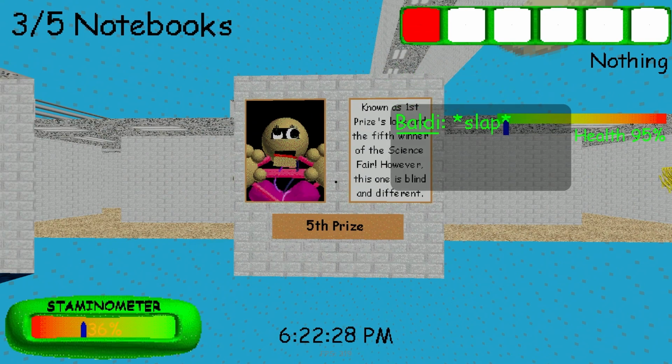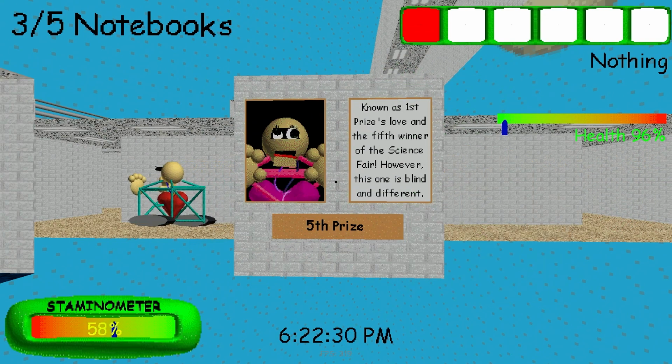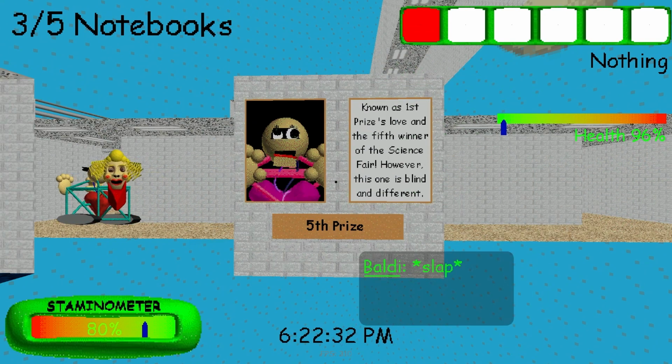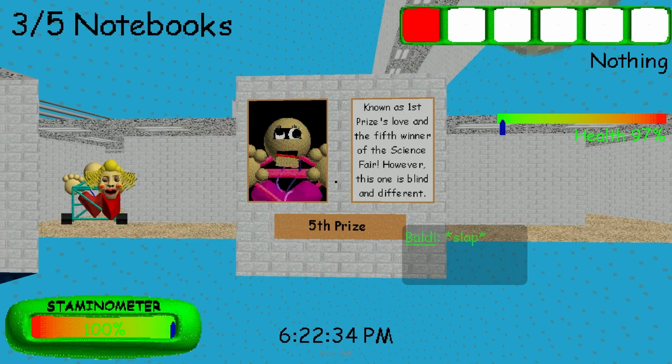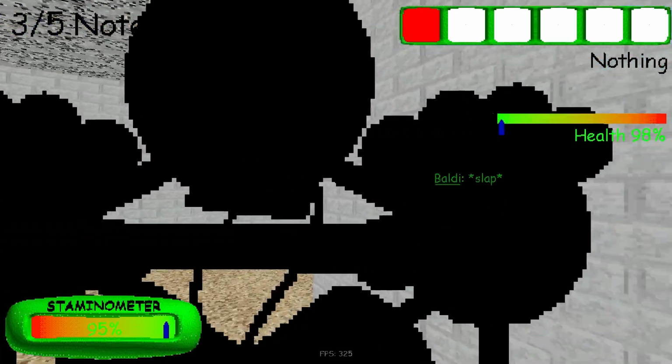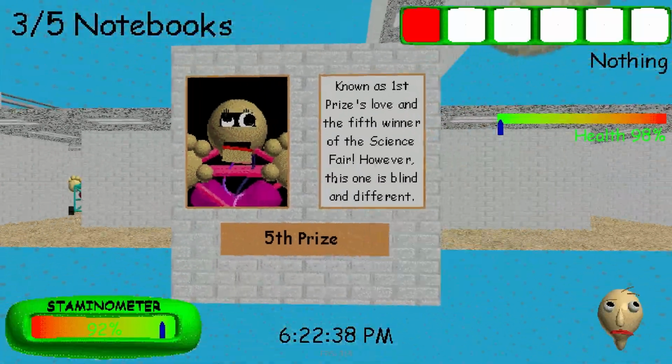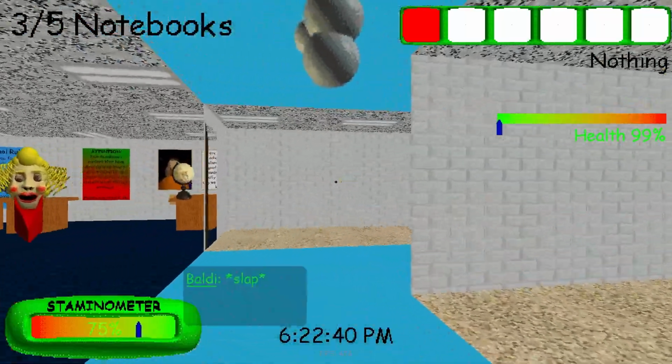Okay. Known as First Prize is love and the fifth winner of the Science Fair. However, this one's blind and different. The fifth prize. Apparently, she's not blind. It's a lady. That's what this character is. It's on the back text of the wall. You don't see no remote. Interesting. That's cool.